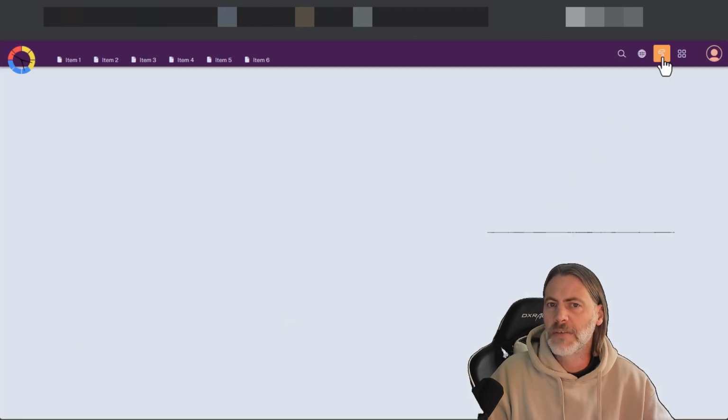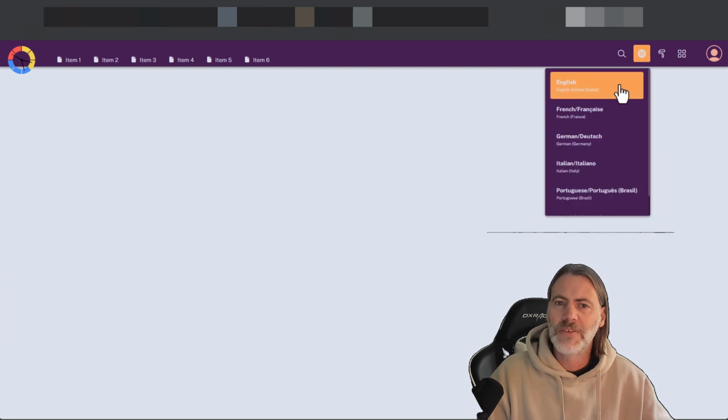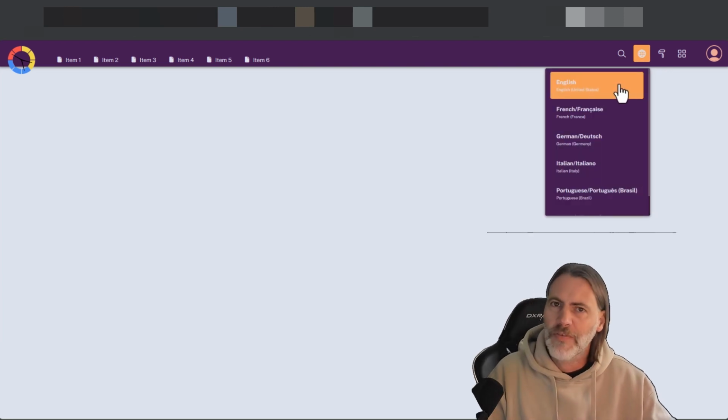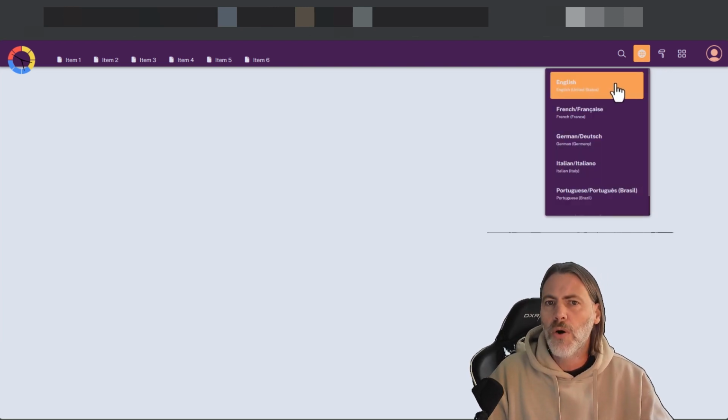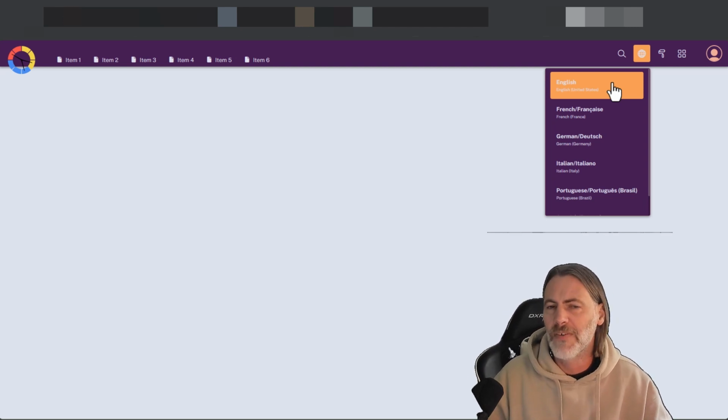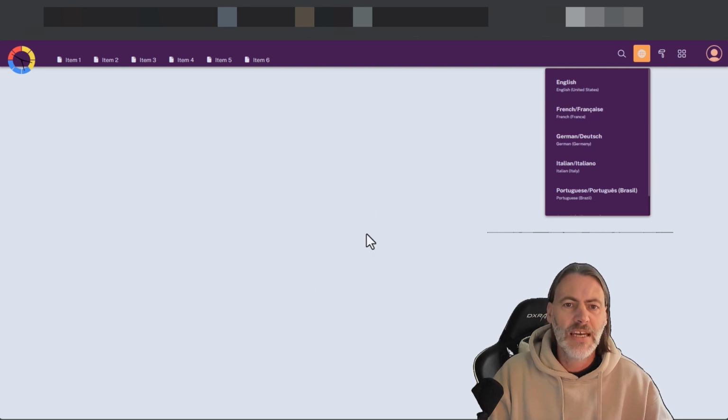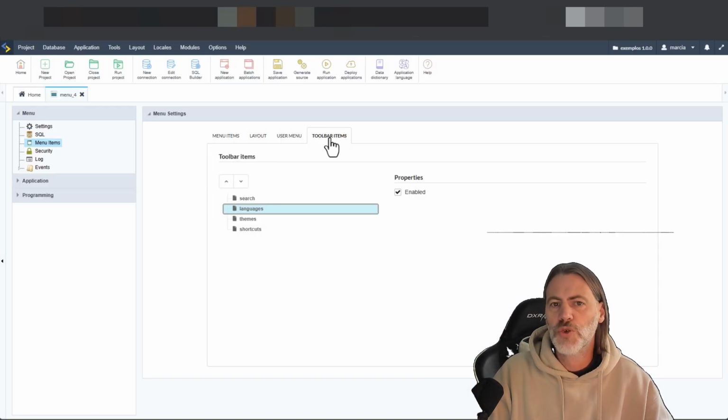Now we have here also the languages option. We have that also here in the menu, and there we have then the languages that are available within your deployed or published or developed project. Okay, so if you have English, French, German, Italian and Portuguese available within the project, then you will have them available here. And of course, within the toolbar items, you can enable or disable the language selection.